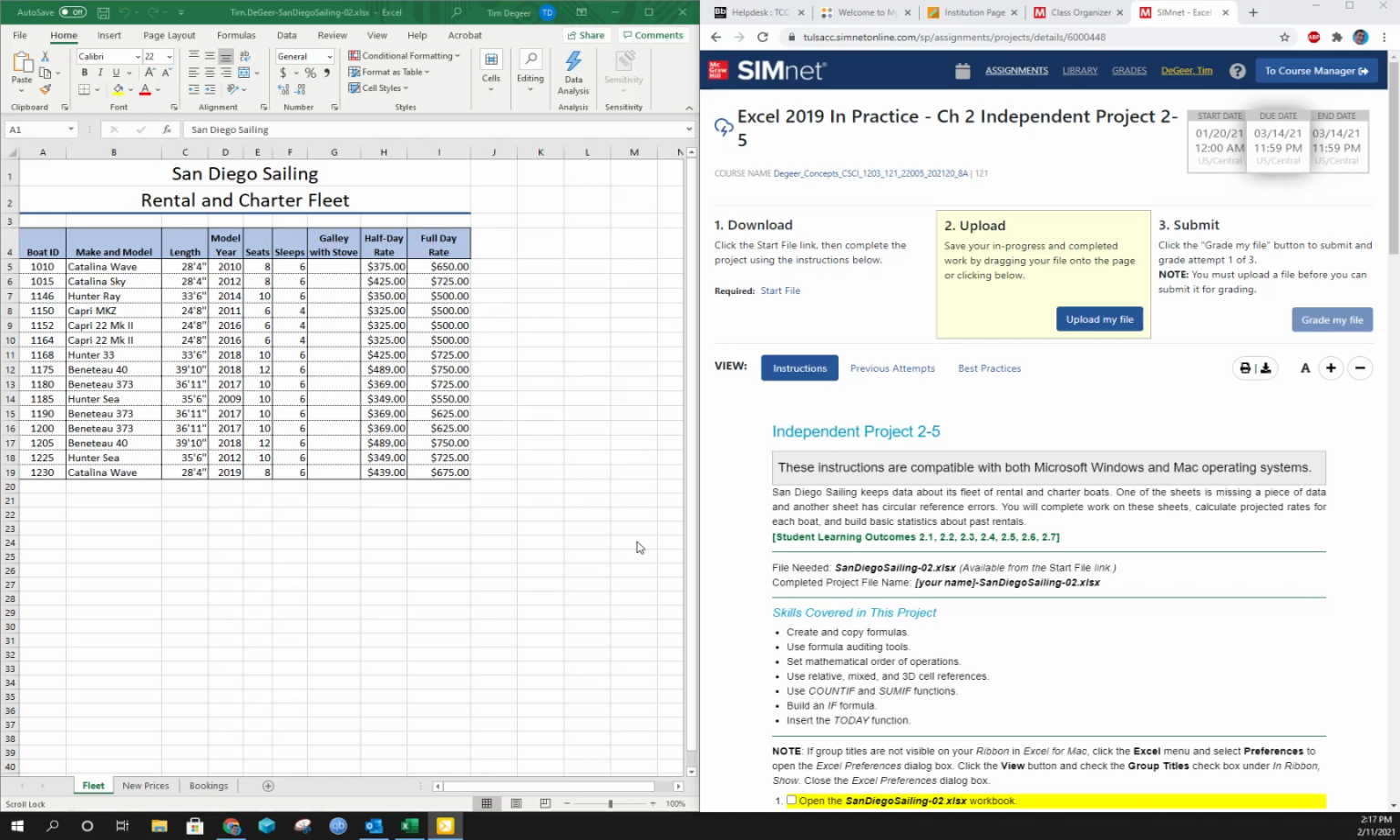All right, we're going to do Microsoft SIMnet Excel 2019 Independent Project 2.5. This one, I've got the start file open in my instructions. We're going to be looking at the San Diego Sailing Club. It says they keep data about its fleet of rental and charter boats. One of the sheets is missing a piece of data, and another sheet has a circular reference error.